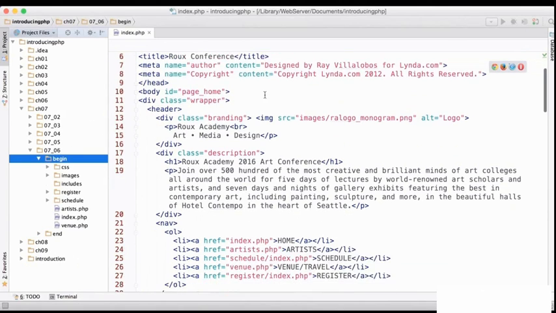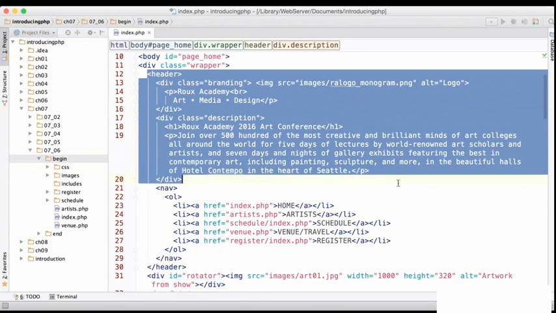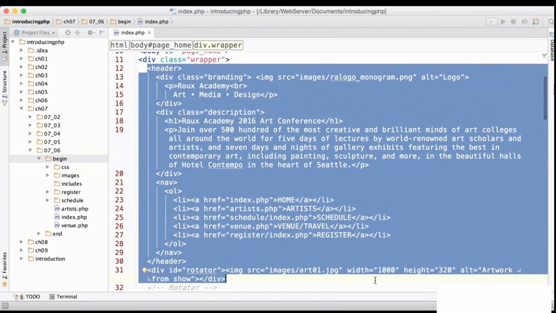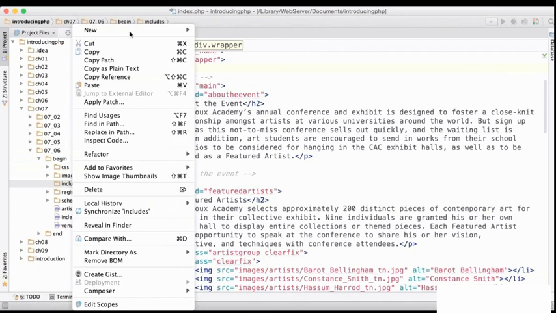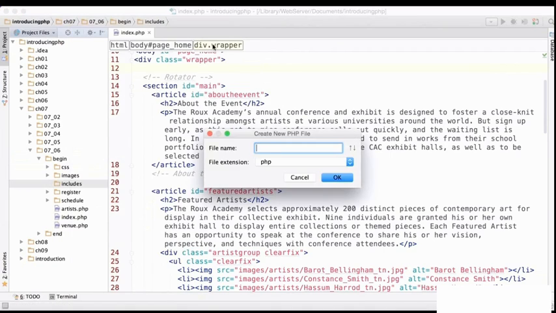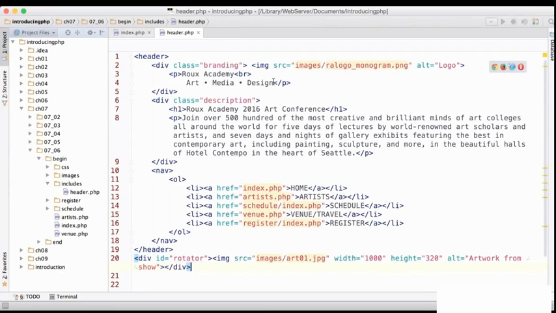And then we need to find the header and the following piece of artwork. It begins on line 12 and then goes all the way down to line 31. We need to cut all of that and then in the includes folder create a new PHP file, call that header.php. We don't need the opening PHP tag, just paste all of the HTML in there.